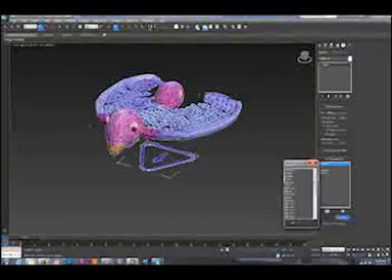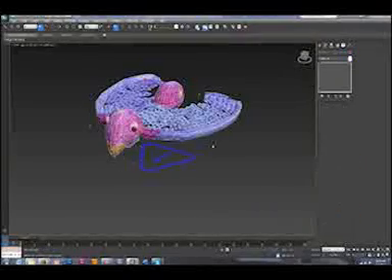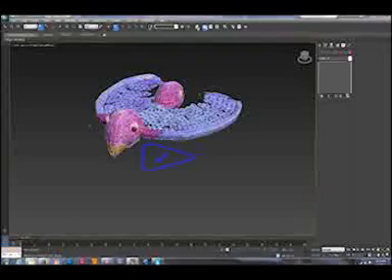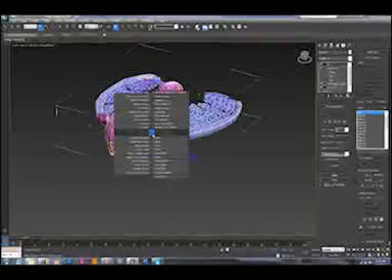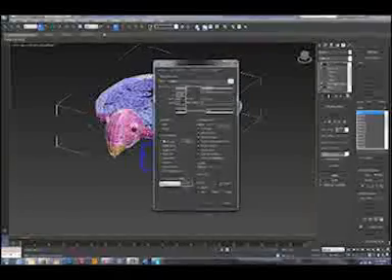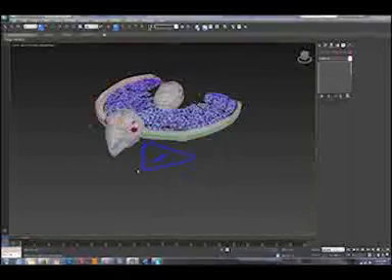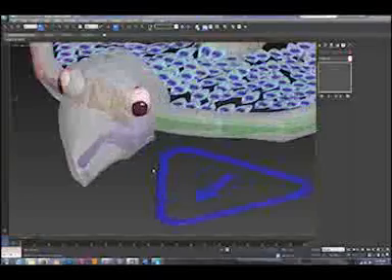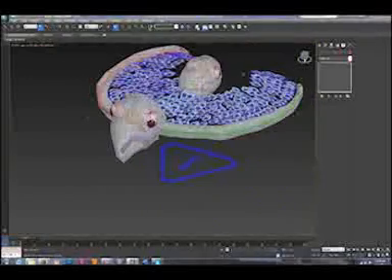And there. So now we need to turn this see-through and freeze it. So now we can just select the bones.